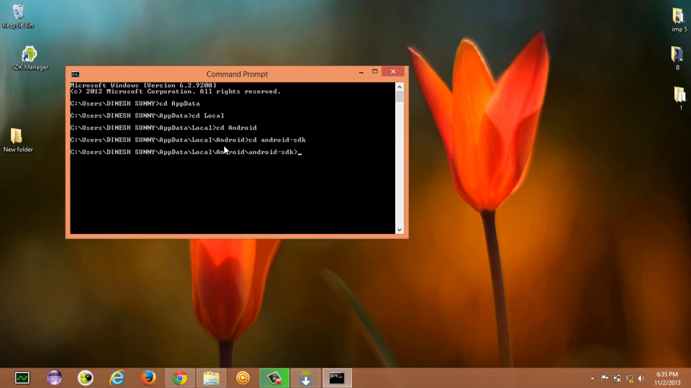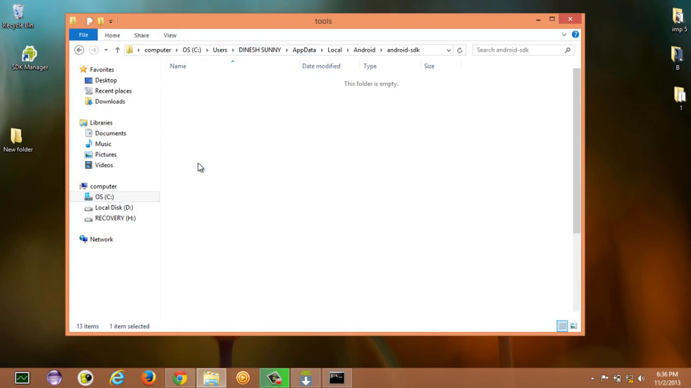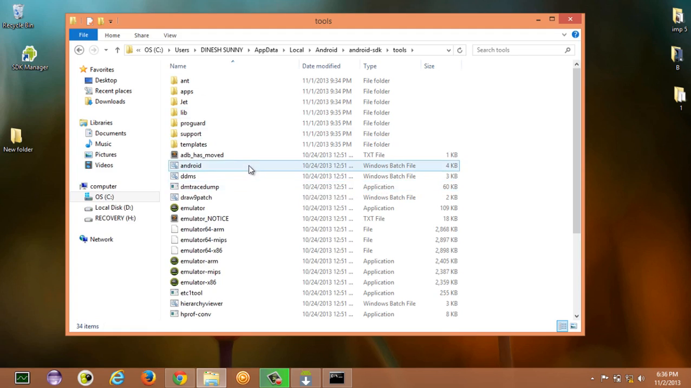So first of all, you need to download the SDK Manager, open it and install the packages. This is the thing you need to know. The packages we are installing through the command line, in the Android SDK folder where we have installed on the C drive, we have to click on the Tools folder. In the Tools folder, this is the Windows batch file we are going to use.